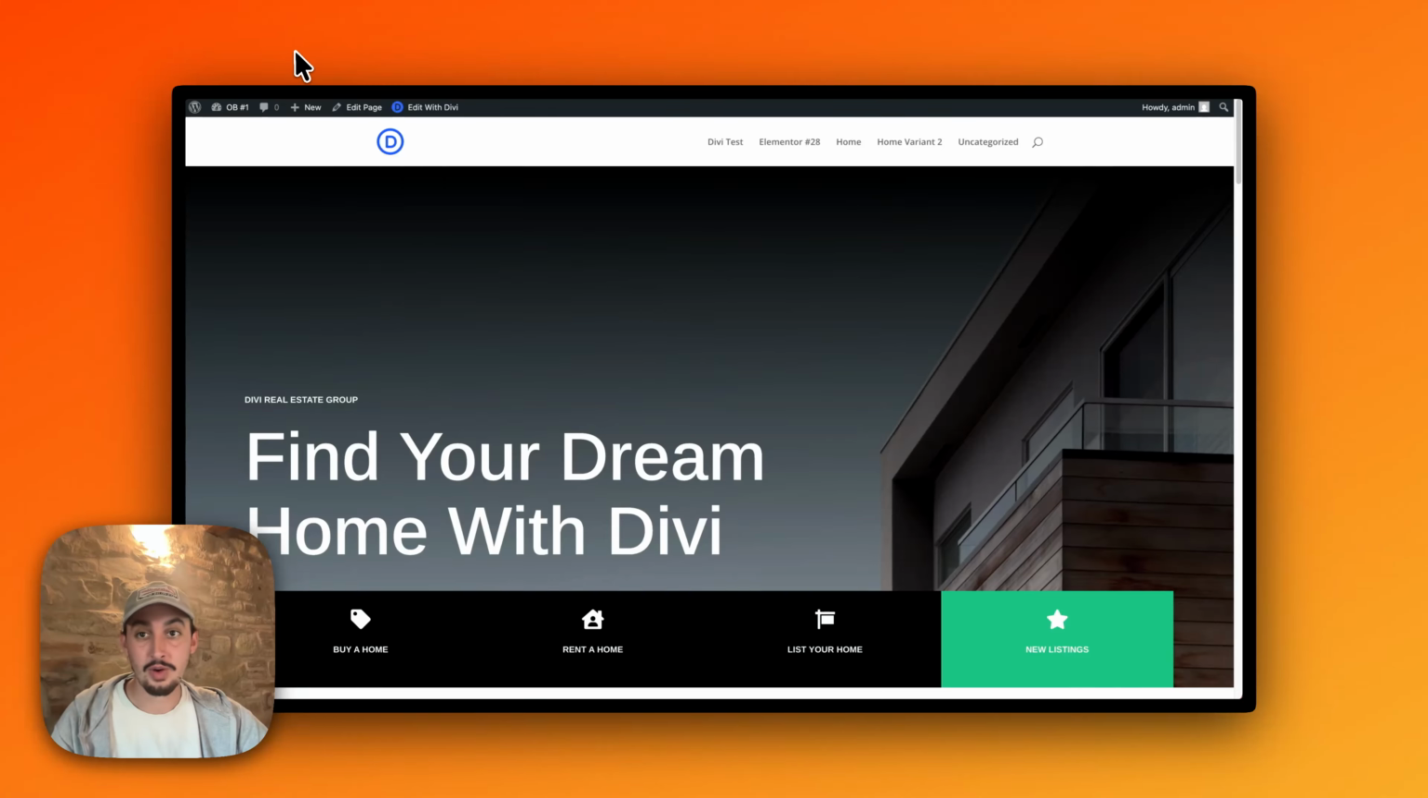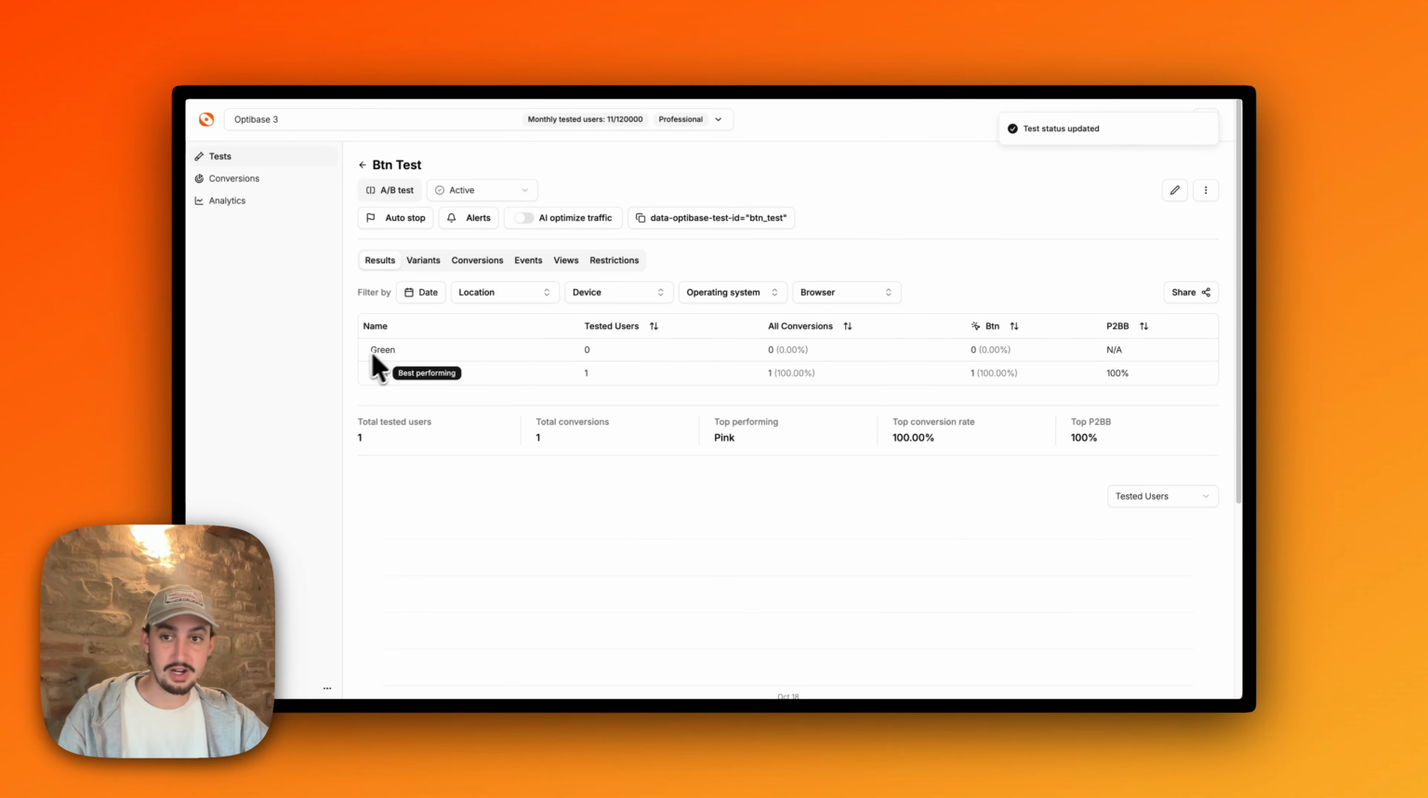And then I'm going to go into Optibase and take a look over here. As you can see, it has been tracked. Pink has tested one user with one conversion on button. So just like that, your test is up and running. You're good to go. You can just monitor it.